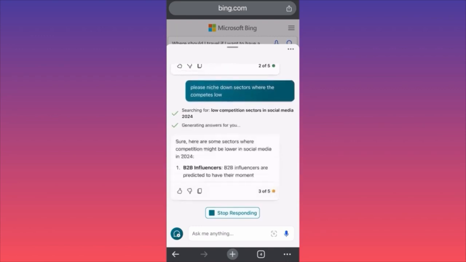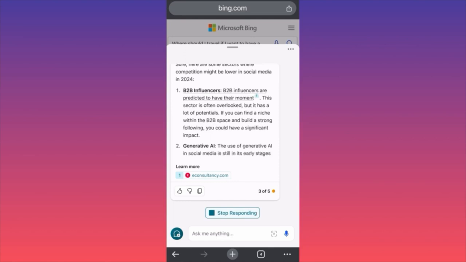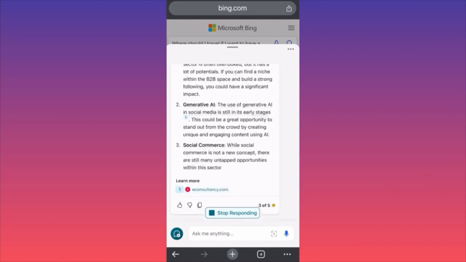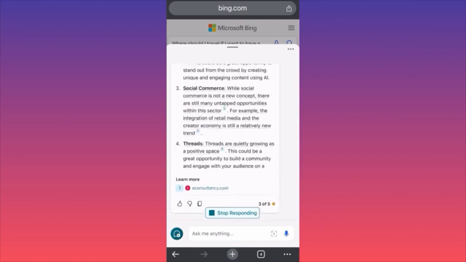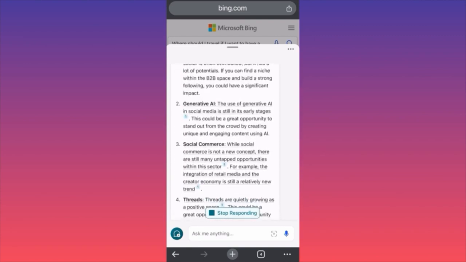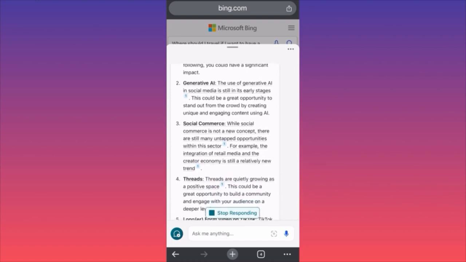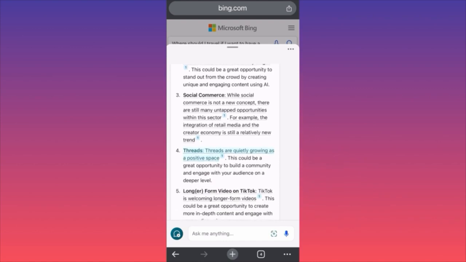Sure, here are some sectors with low competition in 2024. B2B influencers. Influencers, okay. Build a strong following. The generative AI. We are going to use generative AI in the social media space. This could be a great opportunity to stand out from the crowd.